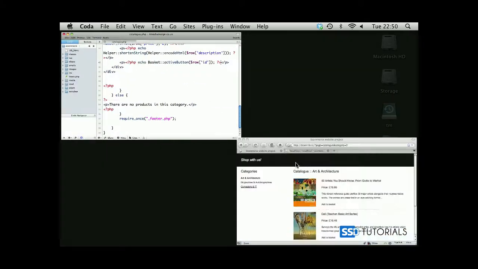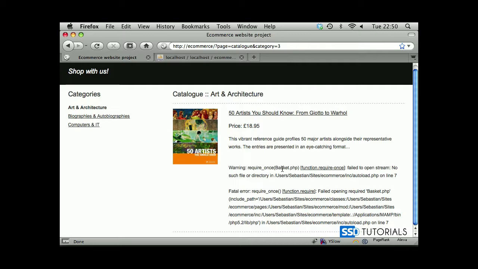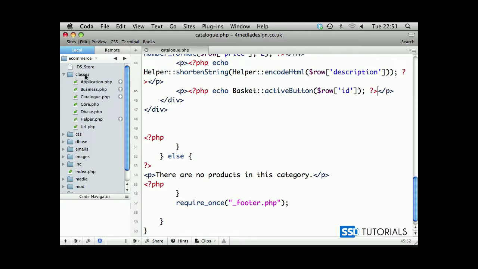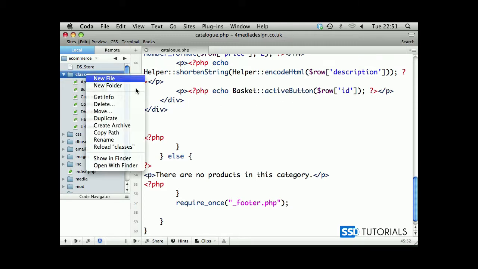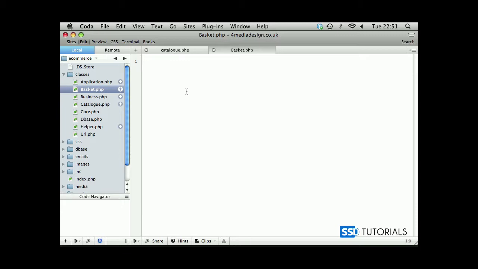Obviously, if we preview the page now and refresh, we're gonna have a bunch of errors. Yeah, there we go, because obviously this basket class doesn't exist and so on. Okay, so let's go back to our editor and create a new class. So open a classes folder and create a new file called basket.php.